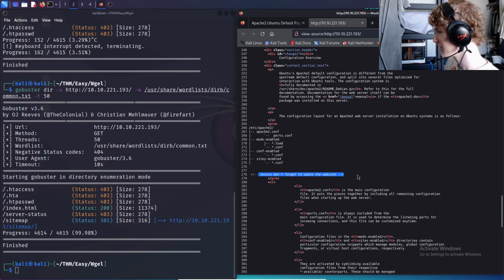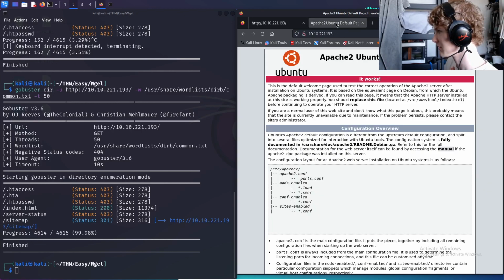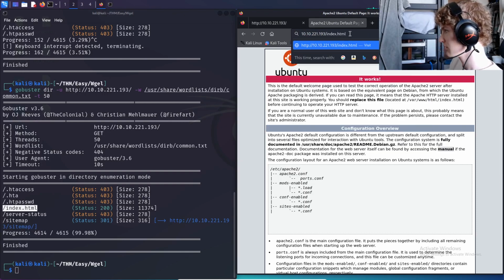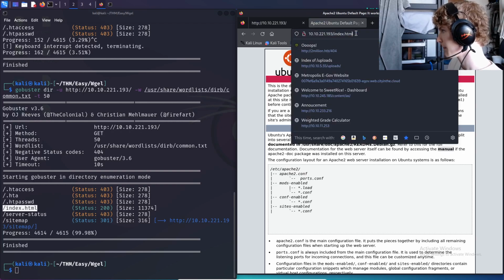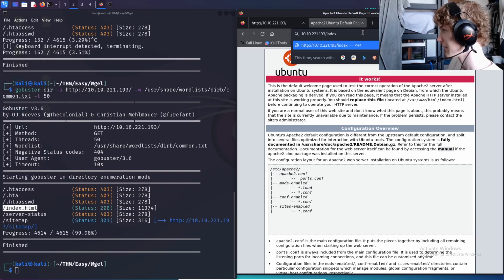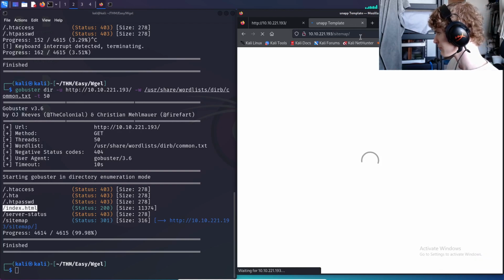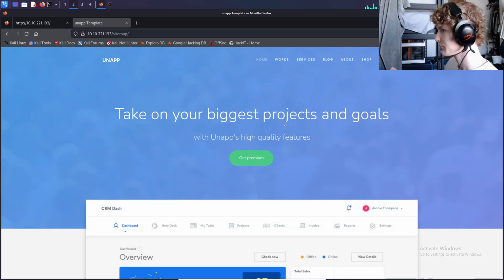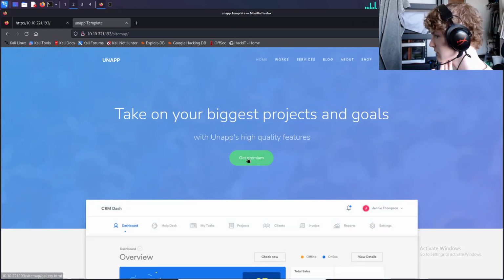Let's keep this in the back of our head, and then let's see what GoBuster got for us. So index.html, which should just be this same web page. Yeah, it is. Server status, which we don't have access to, and then sitemap, which we do have access to. So here is sitemap. Let's full screen and take a look at this.